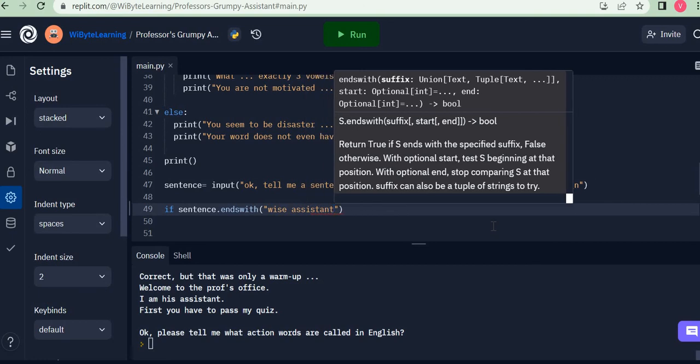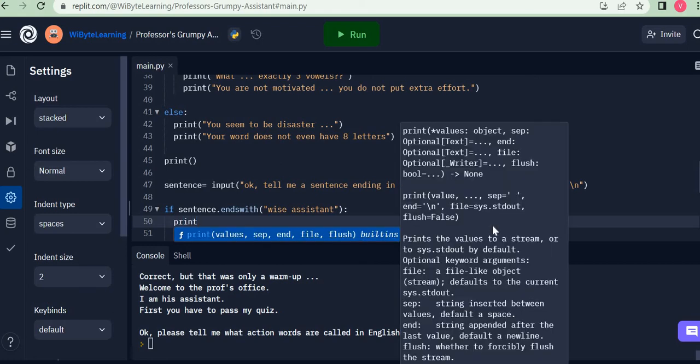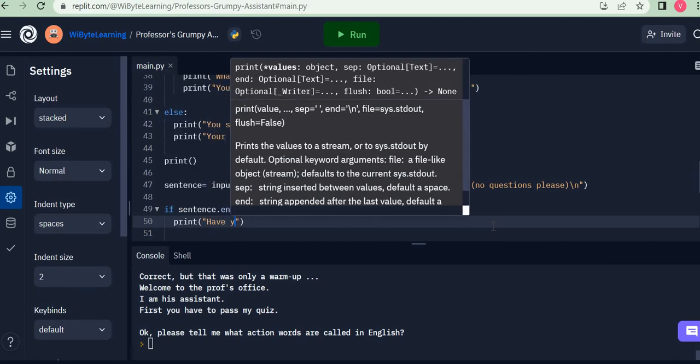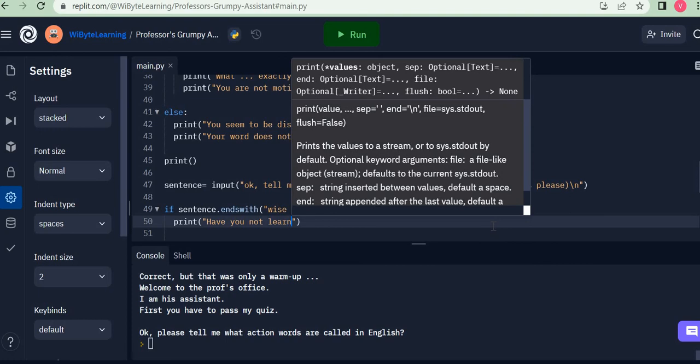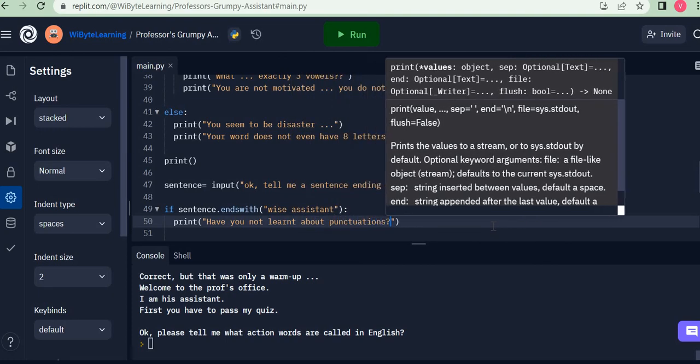assistant. Now notice this is a situation where the sentence does not have the full stop in the end. That's why I've said ending in wise assistant. But of course, I must give this colon. And now, by the construction, I'm indented. So I'm going to say print. Probably I can say, okay, I have to be careful again, so: have you not learned about punctuations? I mean, the assistant is not happy.